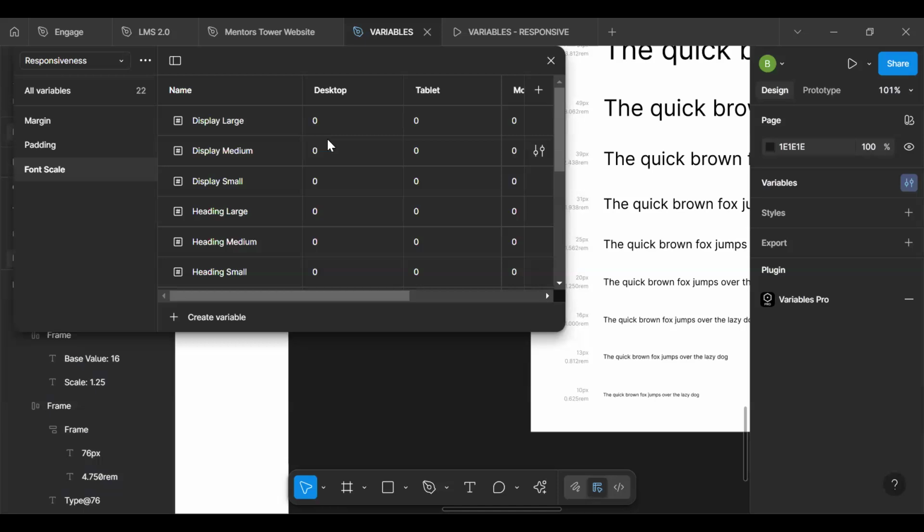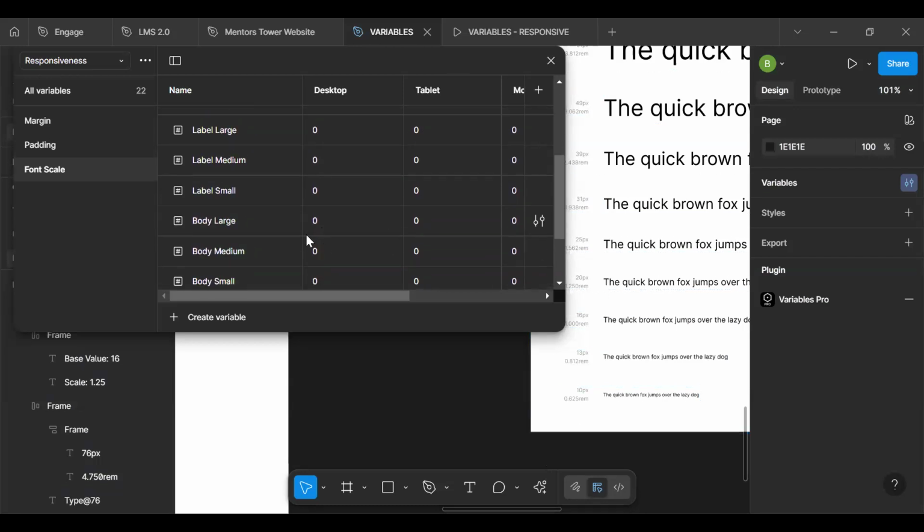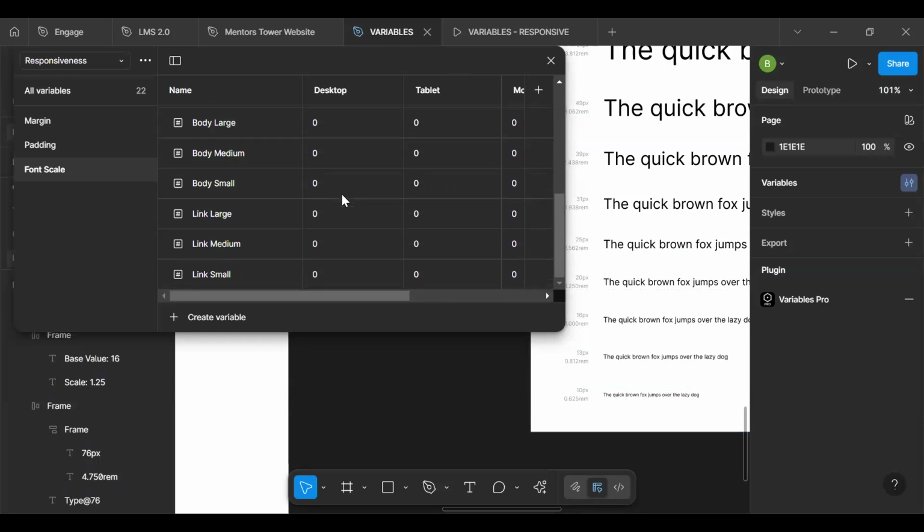So for our font scale, for display large, we are going to use 76. Or let's start from small. It will always take it to the nearest. We are using a 4-point system for this, so always use a 4-point system. Let's start with body medium from here.